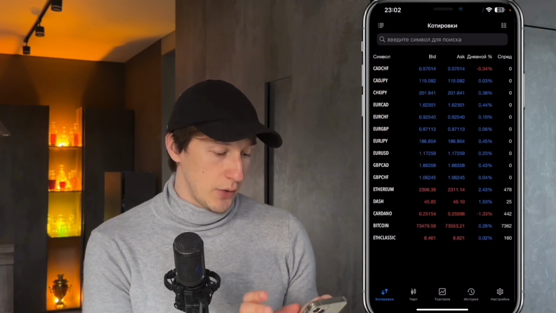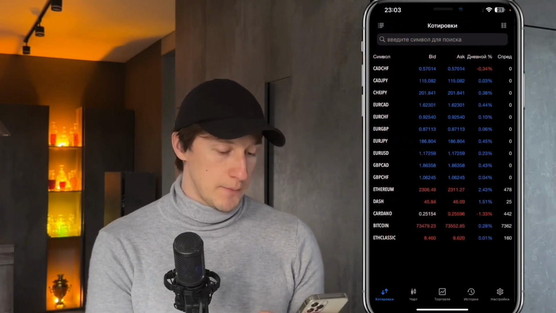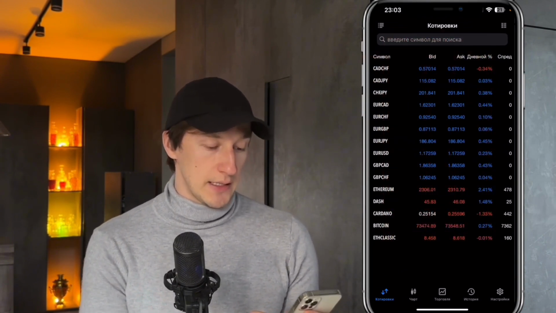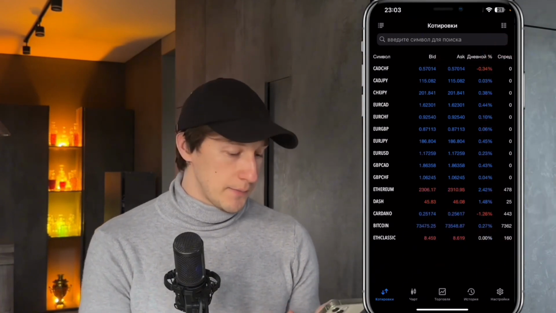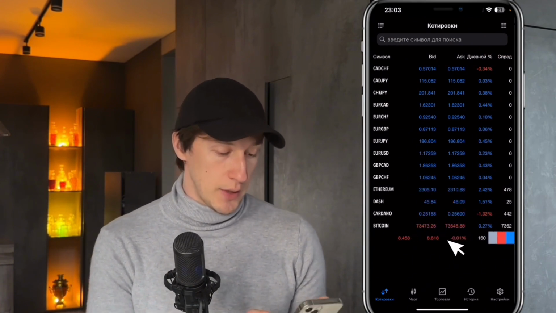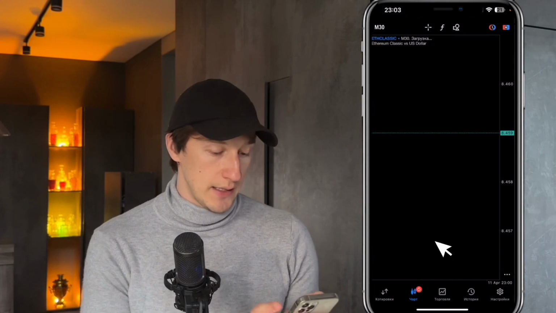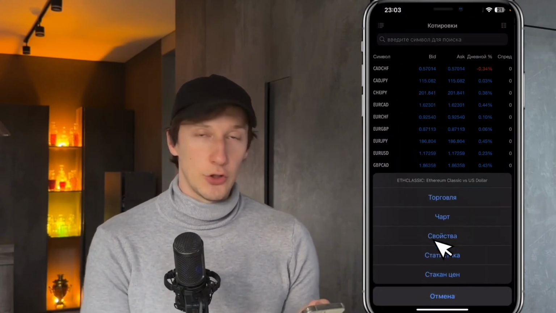So here in this window, we also see the bid and ask. These are the buy price and the sell price. On the right, the spread is displayed. Of course, the smaller the spread, the better it is for us. And to open the chart, we can select any quote and swipe left. The chart starts loading. Or you can simply tap on any quote and select the chart tab.